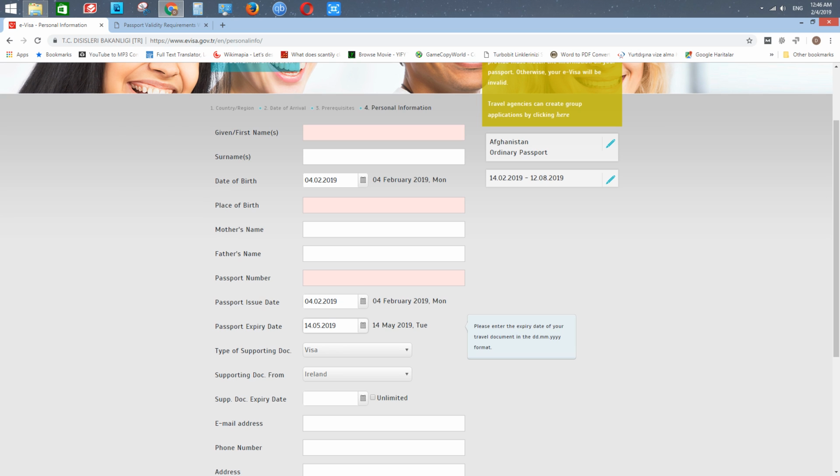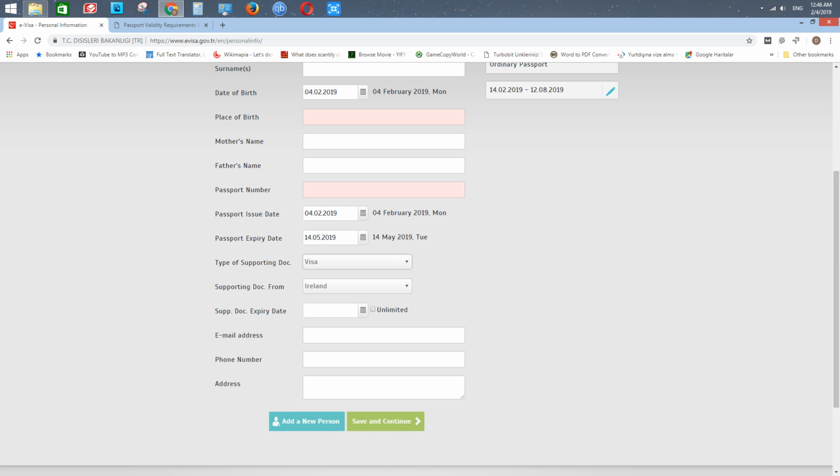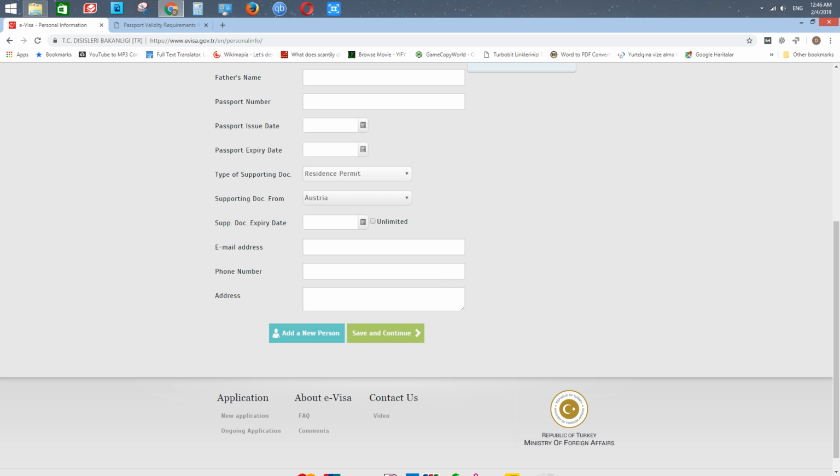On the prerequisites section, there's a requirement about the supporting document. In this section, for people from Afghanistan who hold an ordinary passport, there are two options. The first one is visa. The system asks which supporting type. If we select visa, the system gives us 4 options. But if we select residence permit, the system will give us 19 options. So this is important.